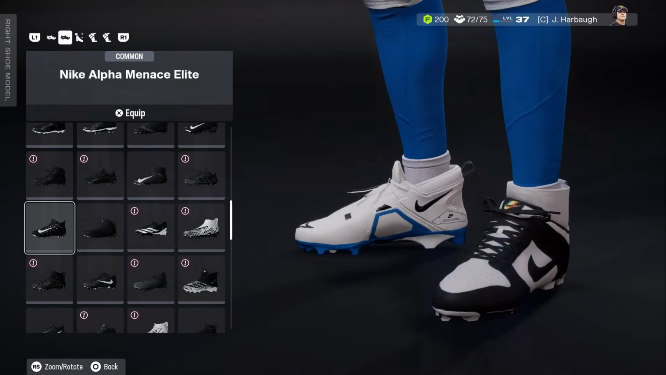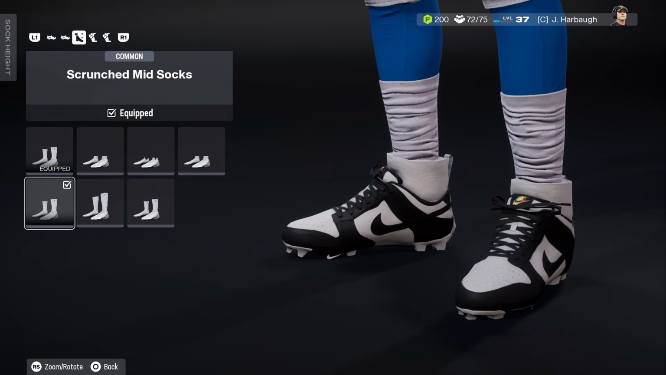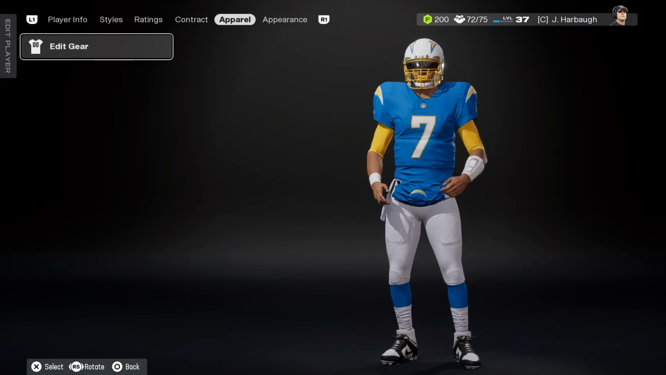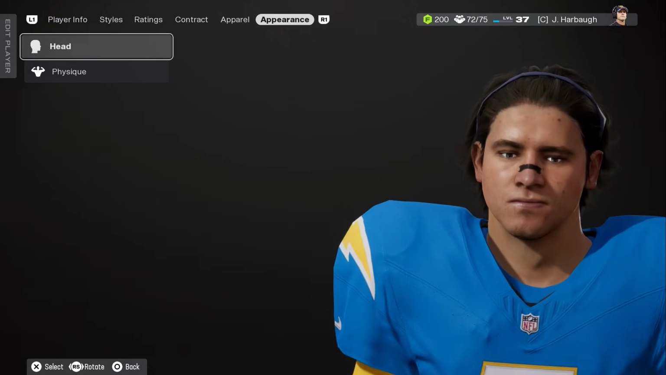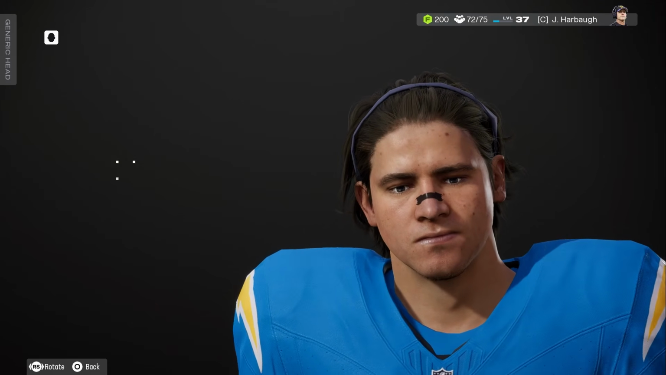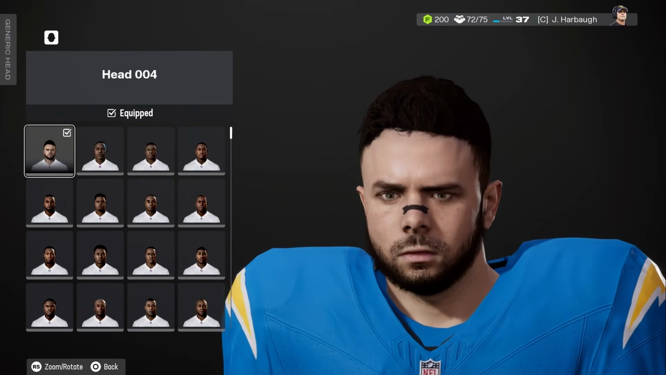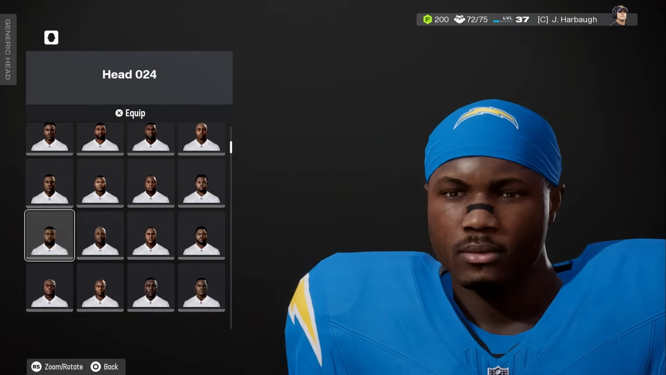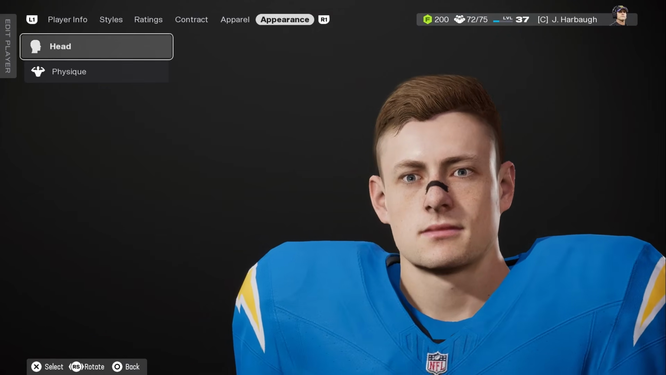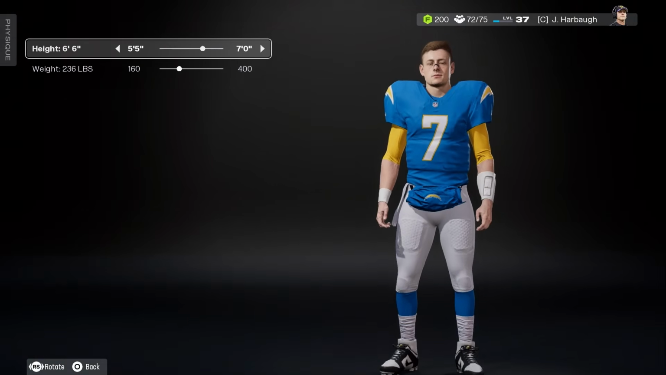In the apparel submenu, you can edit the gear for the player's head, torso, arms, lower body, and feet. This includes different aspects such as helmets, arm sleeves, hand warmers, knee pads, and shoes. Lastly, in the appearance submenu, you can change the player's head to be one of the 264 available pre-made head models created by EA. This is true even for real-life players such as Justin Herbert, as we go ahead and completely change his appearance with plastic surgery.